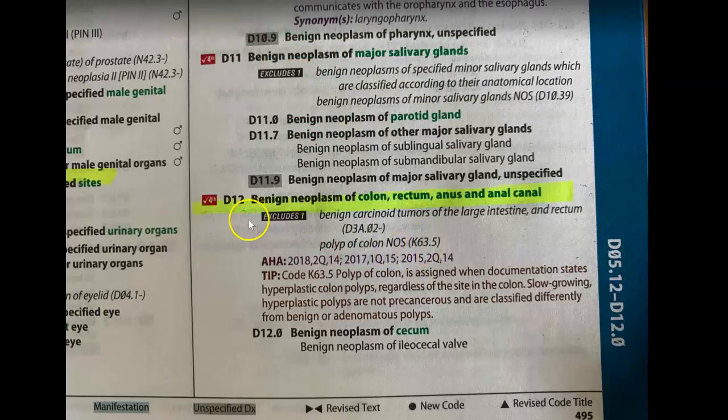Here is my category code D12. D12 is the mother code because it gives you so much information. Do you see how there's an Excludes1 note telling you not to use this code? And then you have AHA tips, some of the things that you need to read to confirm according to your doctor's note. None of these things here applies to our code, and we already have a confirmation of D12.2.